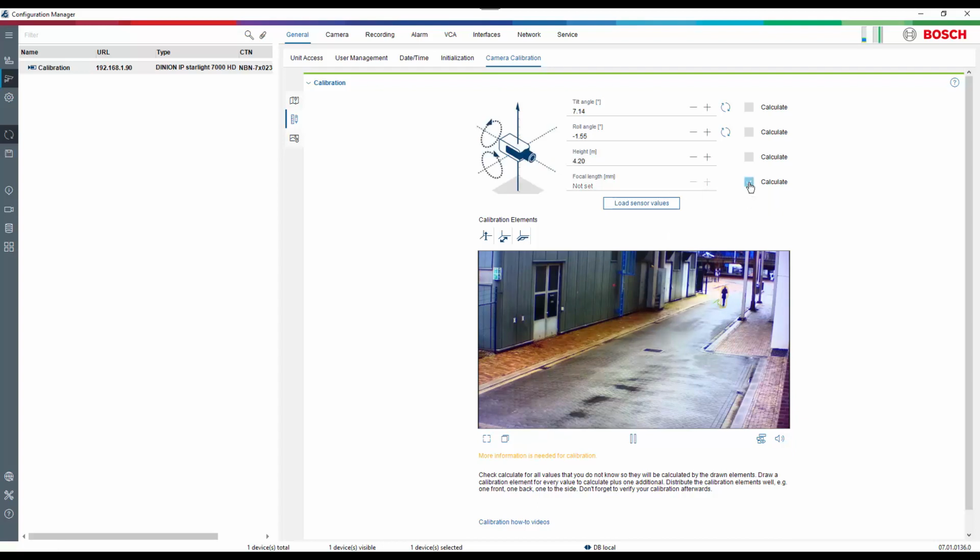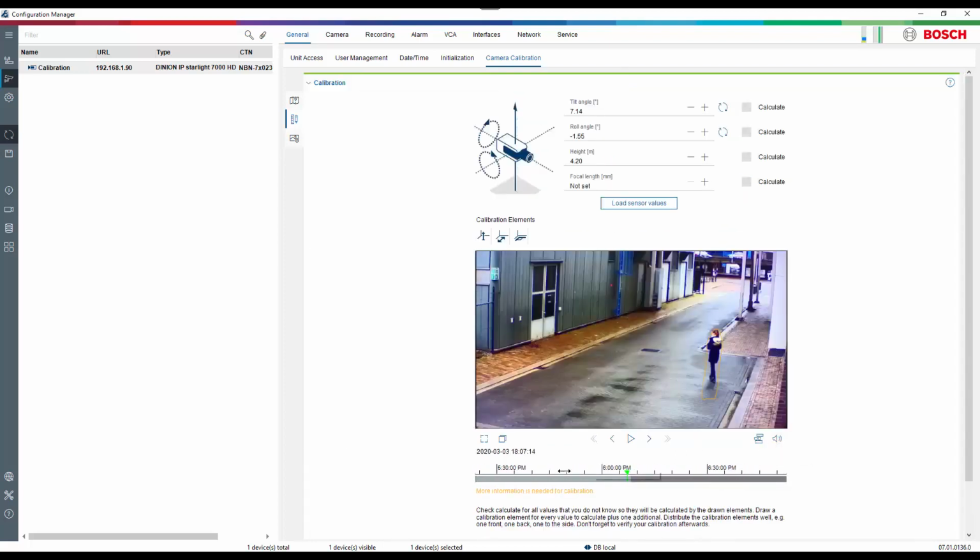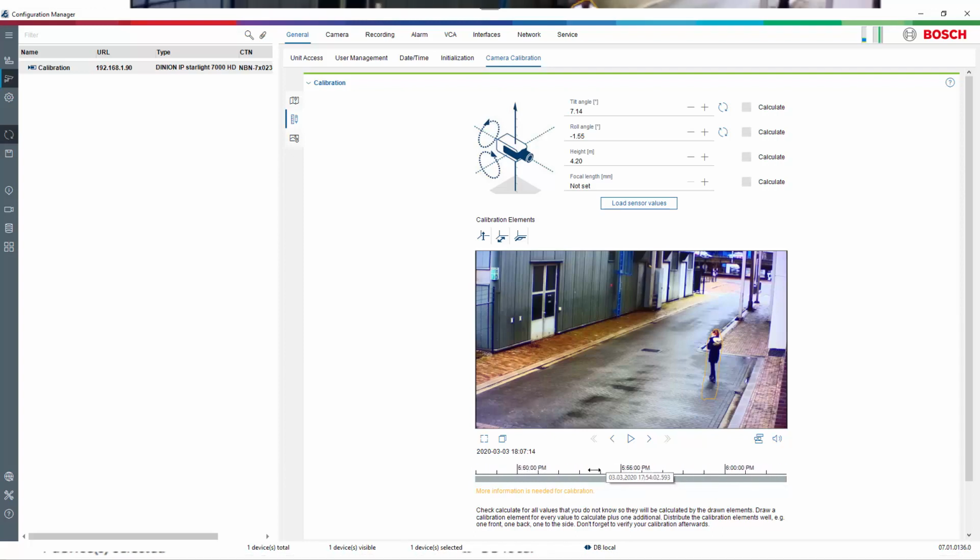Select the values that you want to be calculated, using the calibration elements. Access the recorded video, by clicking on the Show Timeline button. The recorded video will be displayed in light gray. Zoom into the timeline, by hovering over the timeline with your mouse, and using the scroll wheel of your mouse. Once the video section has been identified, pause the video, and start the drawing of the calibration elements.